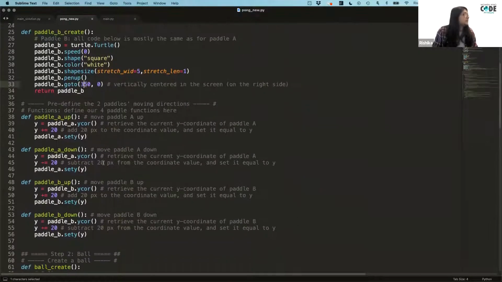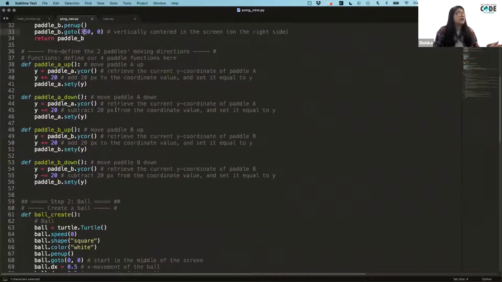And from there, we're now going to predefine moving directions for these two different paddles. So to do that, we have 4 paddle functions here. First we have paddle A up, which is moving paddle A up. Then we have paddle A down, which is moving paddle A down. And the same thing for paddle B, we have the up and down functions. And as you can see, a lot of this code is repeated between these 4 functions. So I'm just going to quickly say what the differences are.